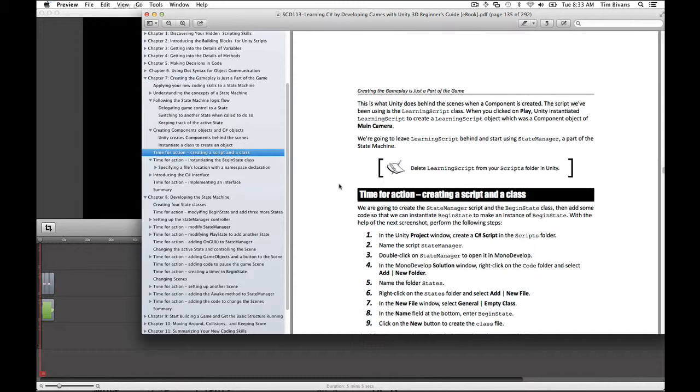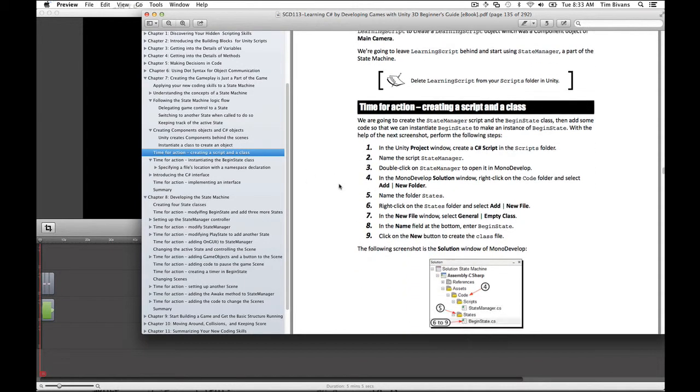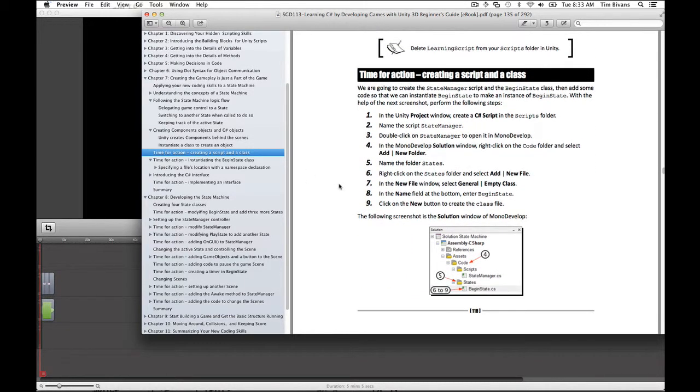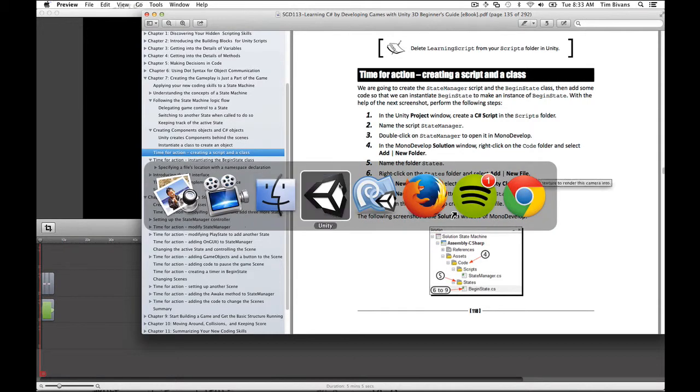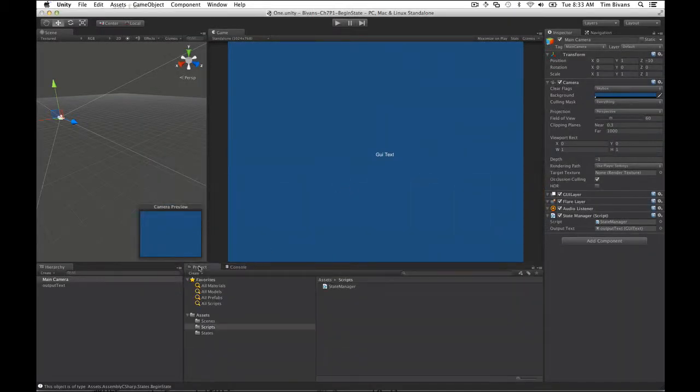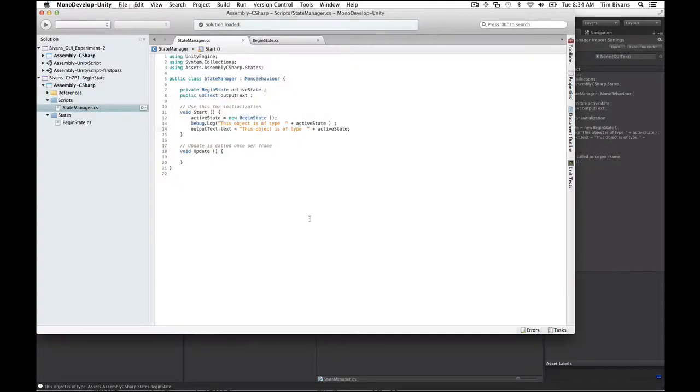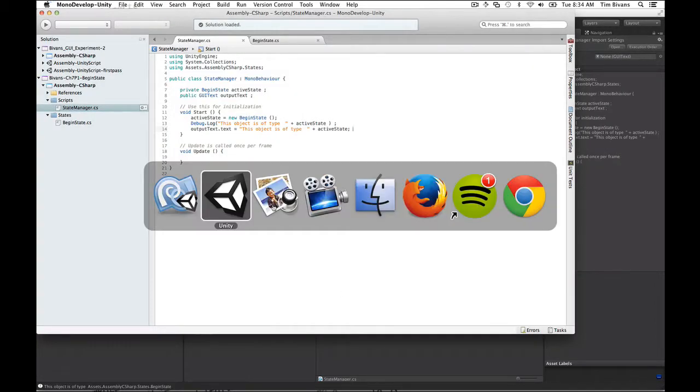So we're going to click on time for action here. I'm going to point out where the book differs from the current version of MonoDevelop because there are a few things. So here is my Unity project. You'll notice that I have the scripts folder and I've created a state manager here. And here's my state manager file.